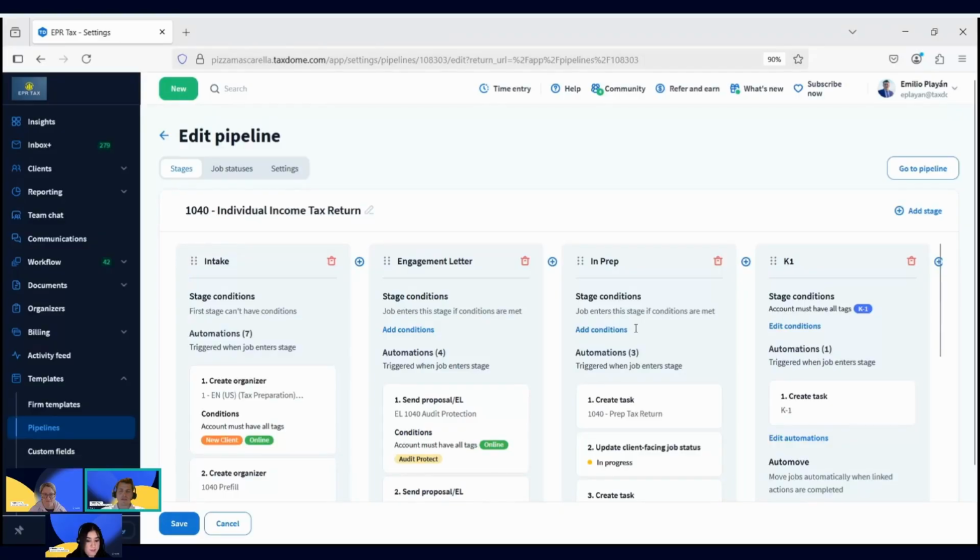Okay, so yes, like Fabiola mentioned, I wanted to take you under the hood of a pipeline where I added a lot of conditional automations, and you will be able to see that I have conditional automations with one tag, but also with two tags. And let's go over together with the first stage.